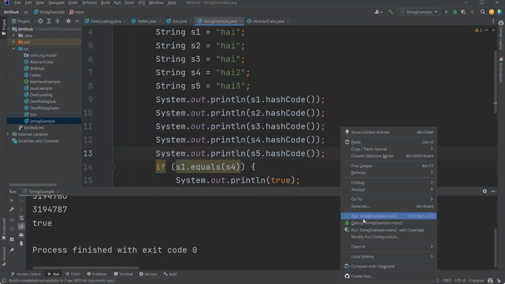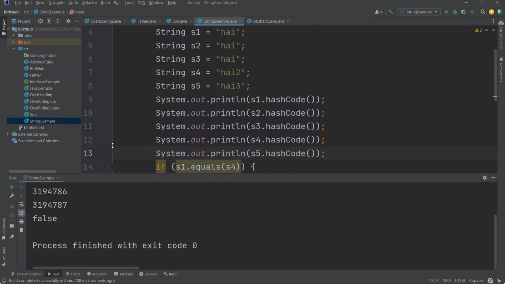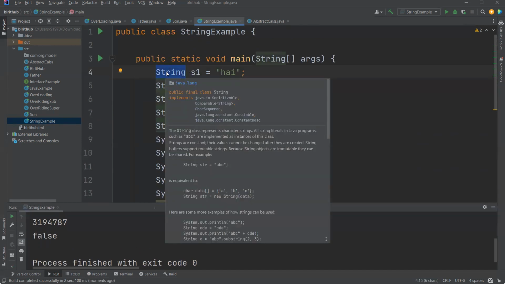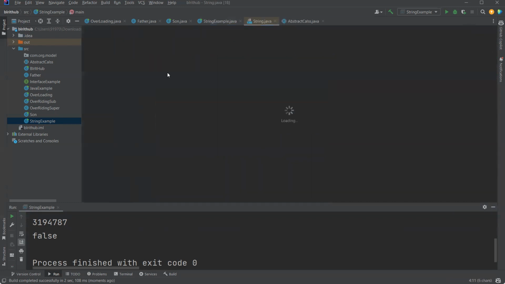It will be false because that content and this content are different. Okay, now I already told you String is an immutable class. I want to show more about String, how they're implementing it. If you want to see, press the Control button and click on the String class.